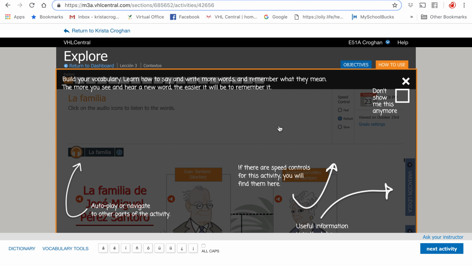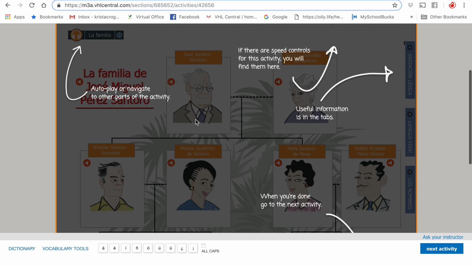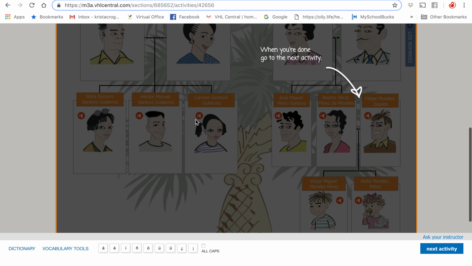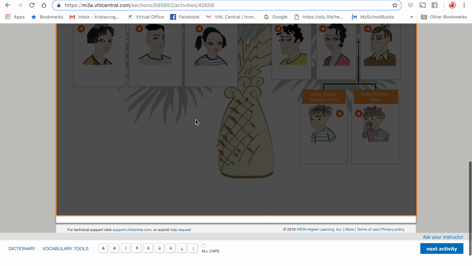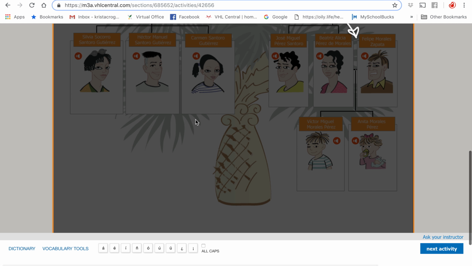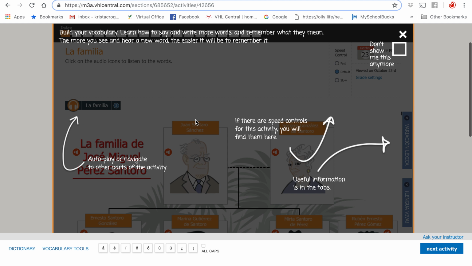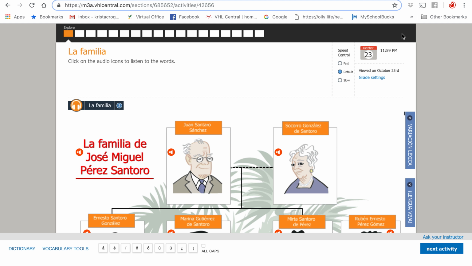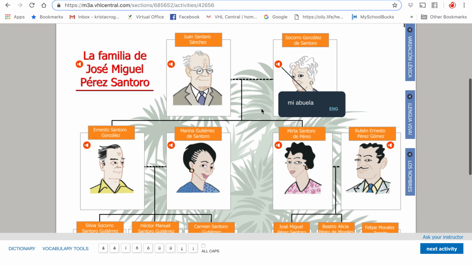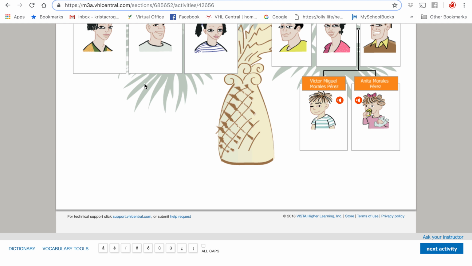Click on the audio icons to listen to the words. Okay, so this is the how to use tab, and it'll tell you what to do. This type of assignment is one that there is no right answer. There is nothing to actually fill out or complete or do. It's really just clicking things and listening to it to help you learn vocabulary. And so there's some things that you can do and just be clicking. Mi abuelo. Mi abuela. Okay, and so really, however much time you want to spend here is up to you.